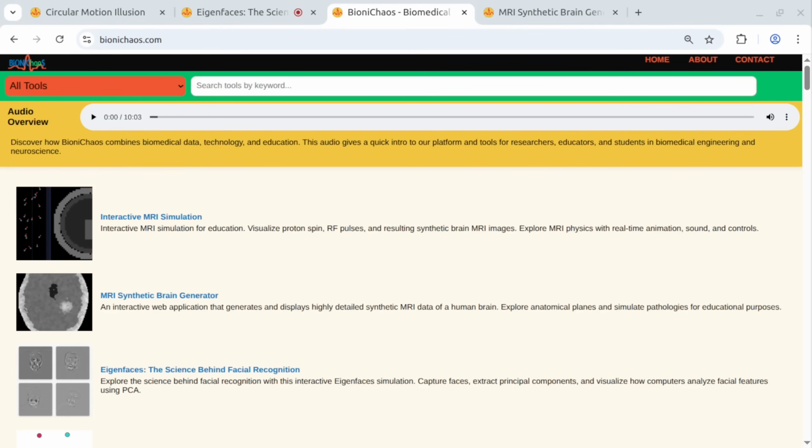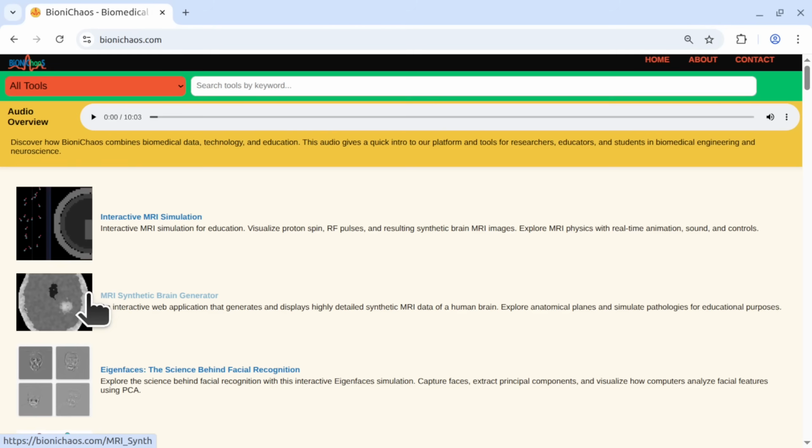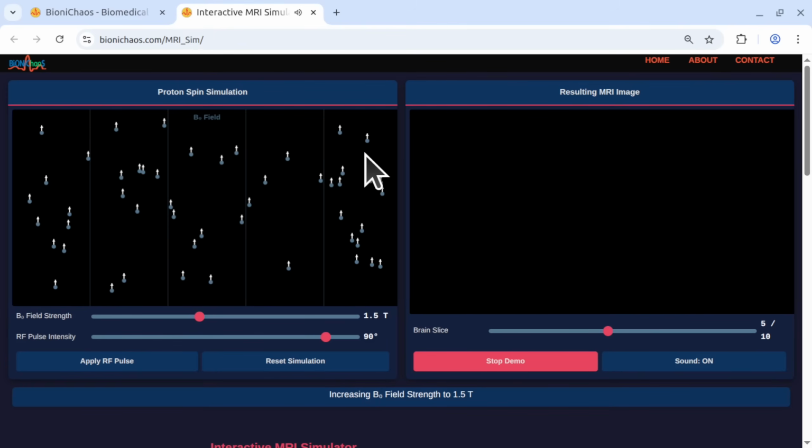And the best part is, everything we've been exploring is available right here on this website. Right now, you should be seeing the main page for BioniChaos Biomedical. It's a fantastic platform with various interactive simulations for biomedical science and education. Besides the MRI simulator we just talked about, you can explore other things like an MRI Synthetic Brain Generator, where you can examine different brain structures, and even a simulation on eigenfaces, the science behind facial recognition. How cool is that? This website is a fantastic resource for students, educators, and anyone curious about biomedical science.